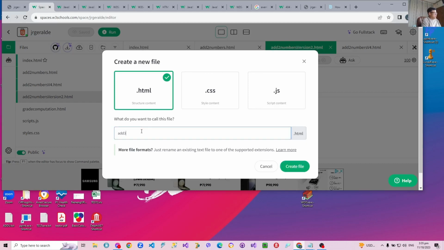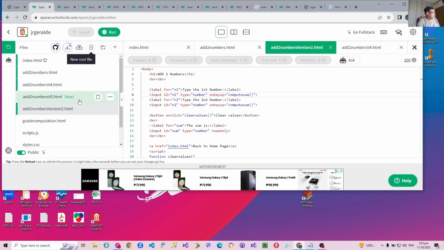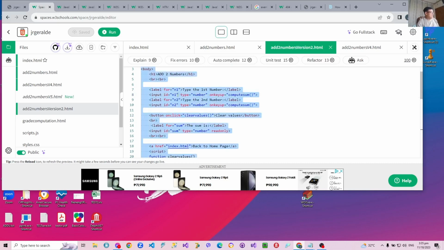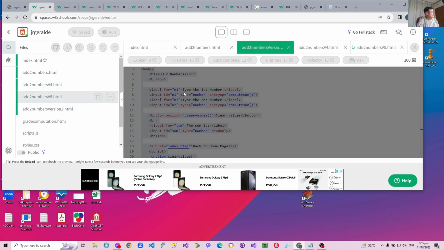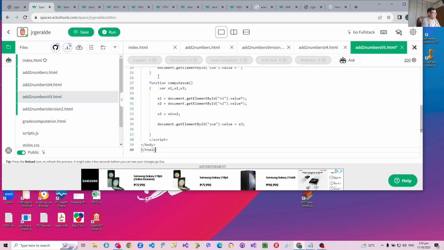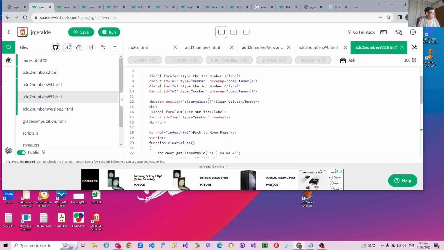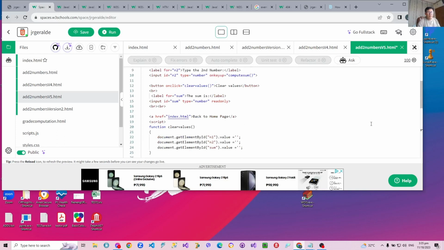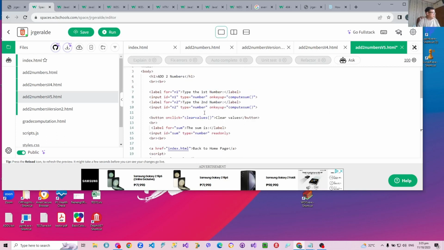So let's call add two numbers v5. Okay, version 5. And I'm going to copy the code exactly from the second version. This is it. And then remember that we are going to remove the association.